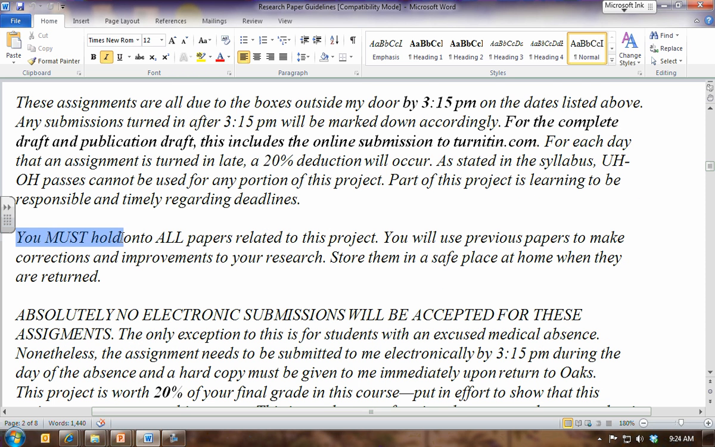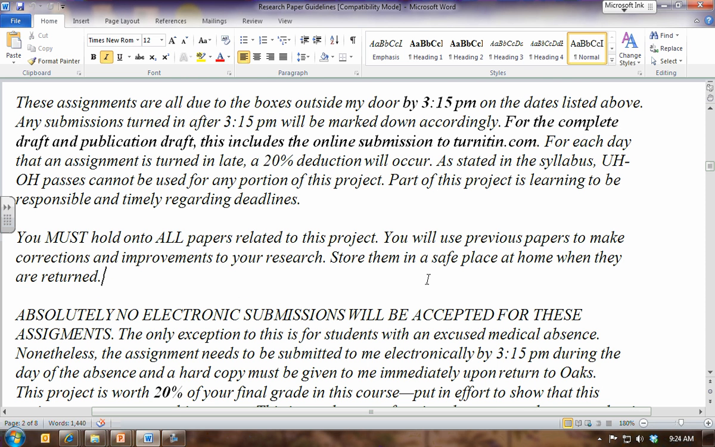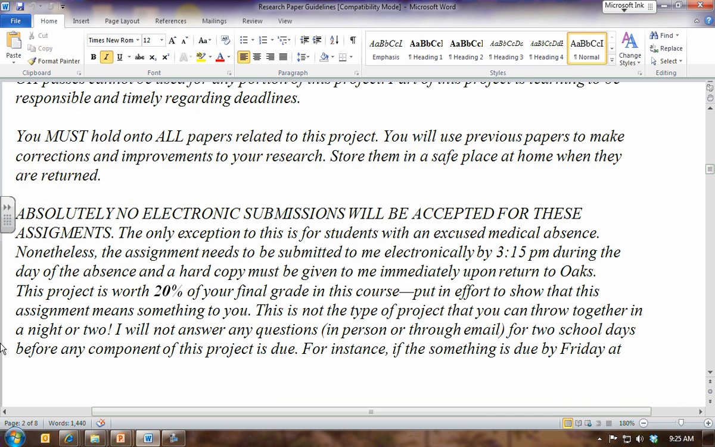Hold on to all your papers. These will help you as you go through the project. In addition, there are no broken printers in my class. What I mean by that is you cannot submit something electronically. So say your printer does break, which does happen, I'll show you a way to get around that. The only exception is if you're absent.